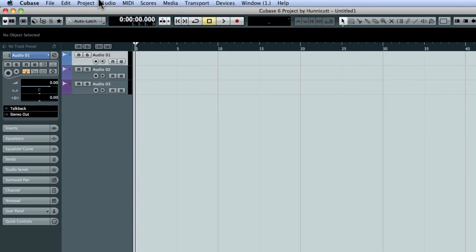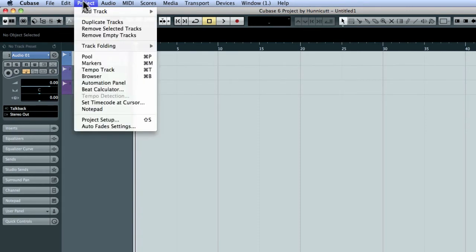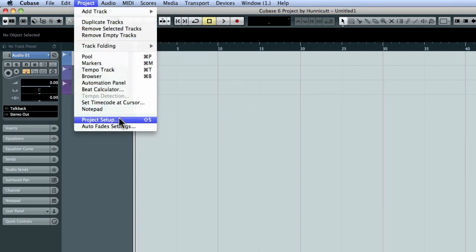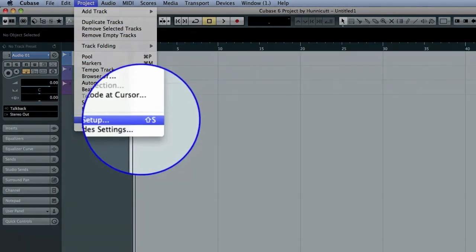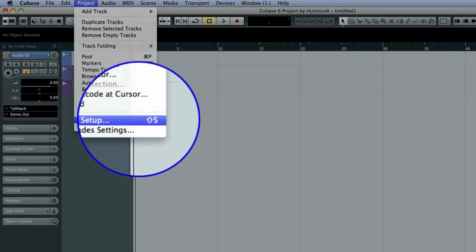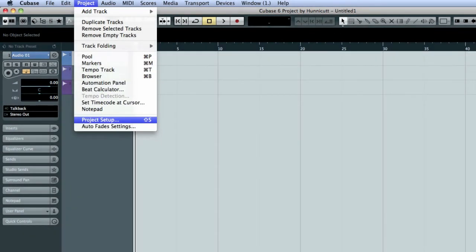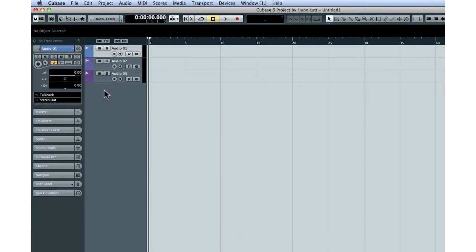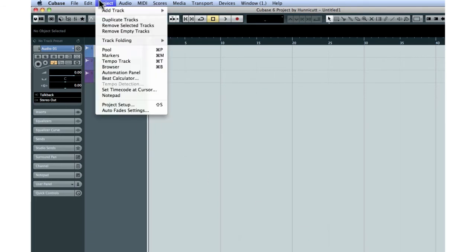Let's reopen the Project menu. You can also access the menu items with key commands shown to the right. For example, the Project Setup function can also be opened by pressing Shift and S. If you see 3 dots after the menu item, it means another menu will open with more choices, like this. If you don't see any dots, then the action will be carried out as soon as you click on the menu, for example, the Notepad function.